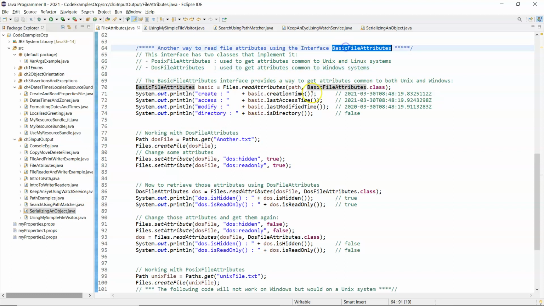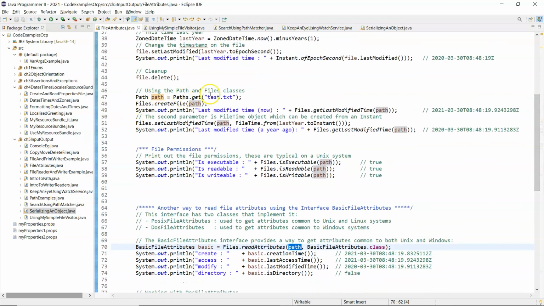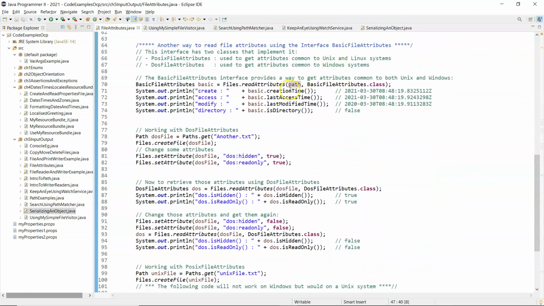So this is an interface, so how do you use it? On the right hand side of the equals here, the Files class has a static method called readAttributes. So it'll read the attributes for the file that you want. That path there is created up near the top. Oh, sorry, here. Again, it's just a file that I made up, test.txt. So I'm reading the attributes for that file that I've created. Now, the second parameter that you pass into the readAttributes method, I'm just going to highlight that because I have it below there as well.